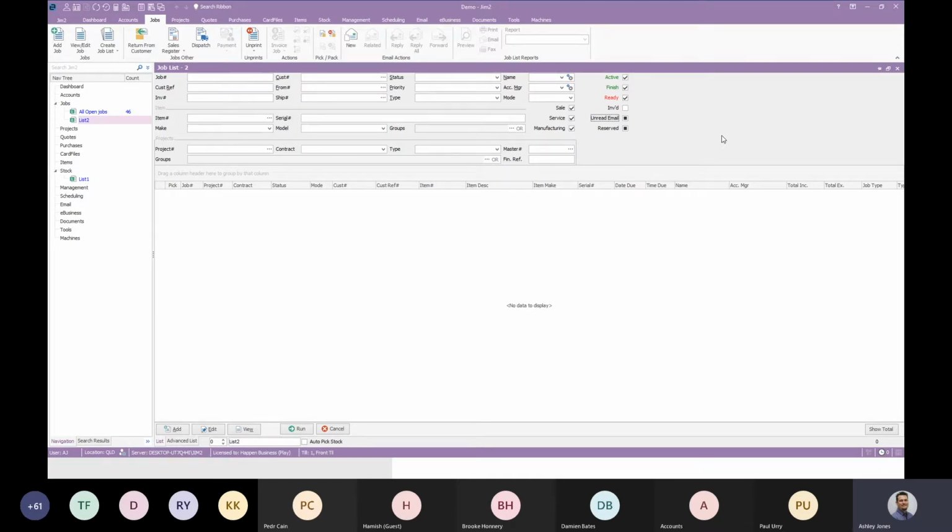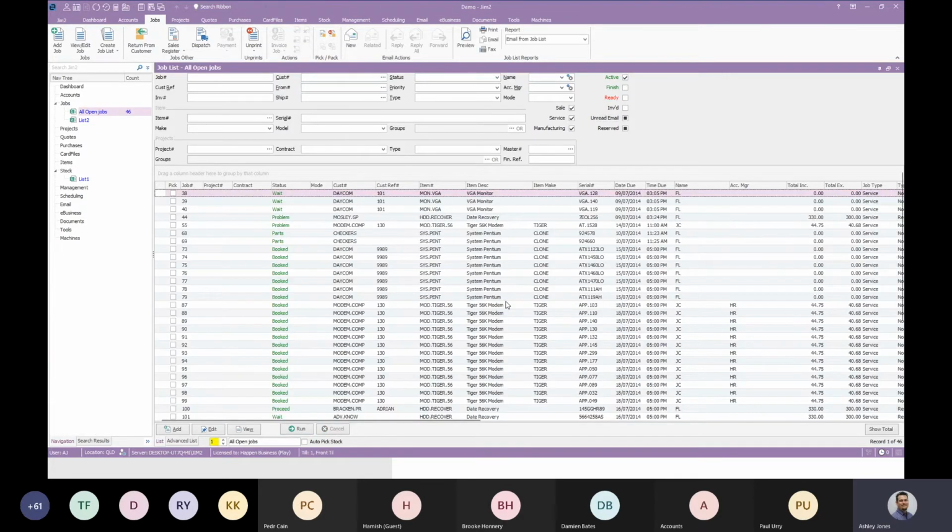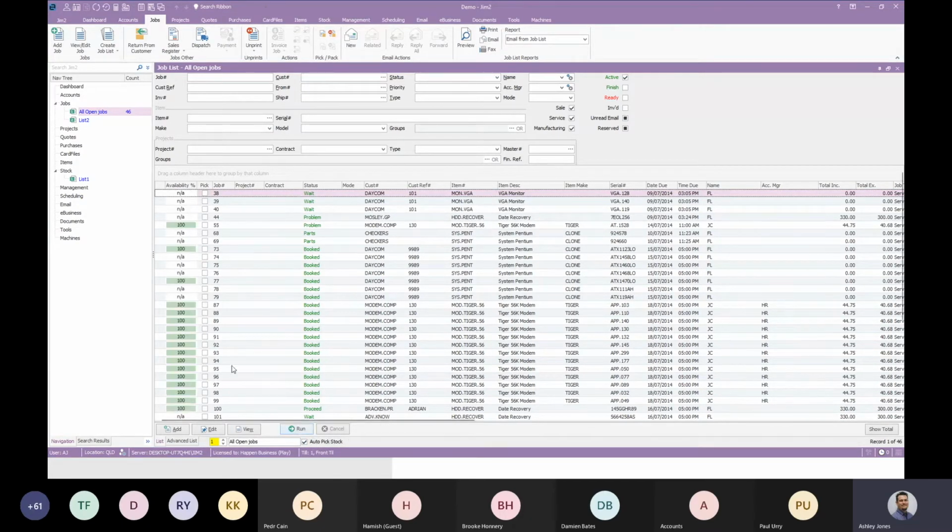Within the standard job list, only the unread email and reserve checkboxes have the third option, but we will see more of these types of checkboxes later on. There is also a great setting at the bottom of the screen called Auto Pick Stock. When enabled, and then click Run, you'll have an availability column appear, letting you know if the stock you have on hand can be supplied to each job.